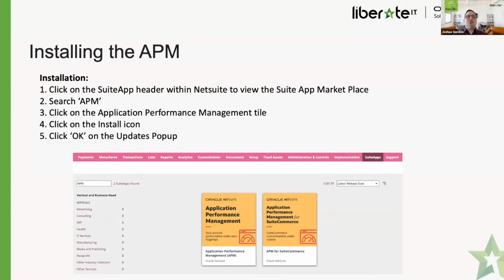So first and foremost, installing the APM tool. It's not a lot of help using it if it's not installed in your system. But basically what you're going to want to do is come here to your SuiteApps tab within your NetSuite main list of tabs. You're going to just search for APM within the search bar, nice and easy, and you will see two lovely little boxes, tiles. Now, what we're looking for is just the plain and simple Application Performance Management one. Clicking on this is going to take you through to a more details page, the install icon.